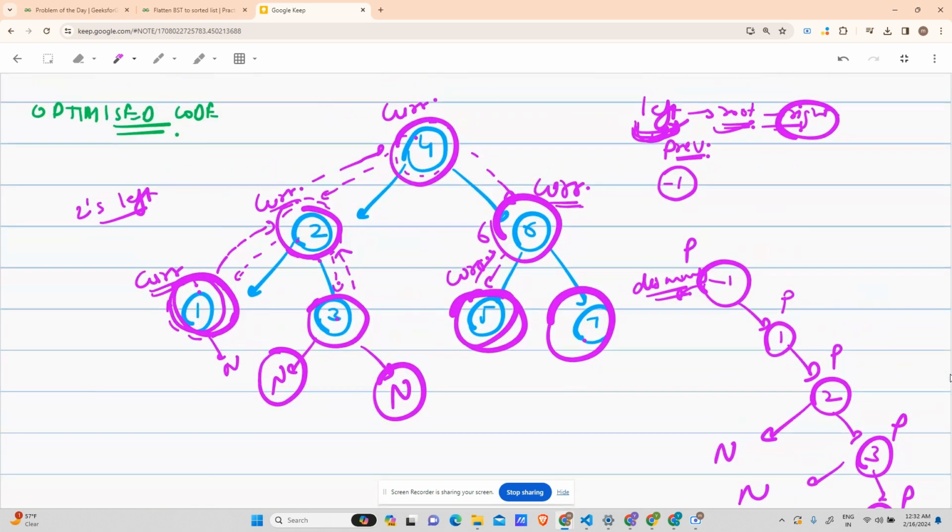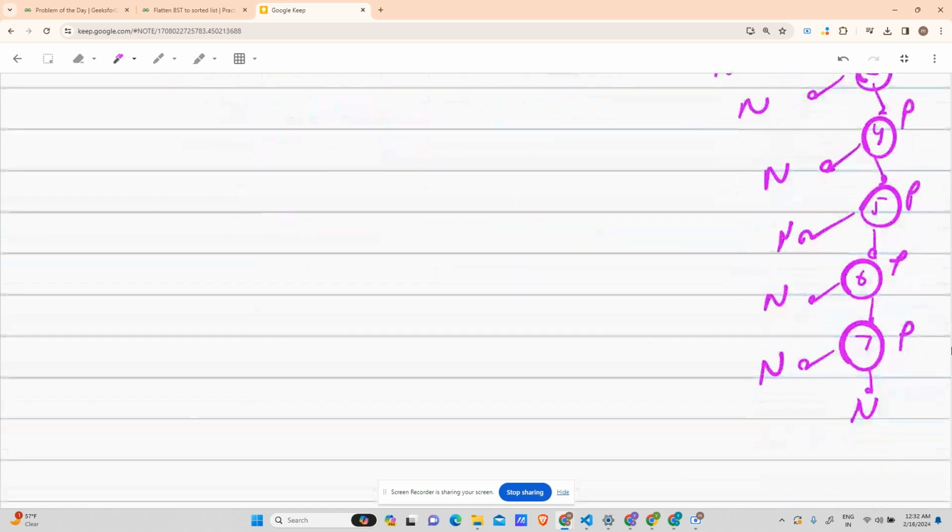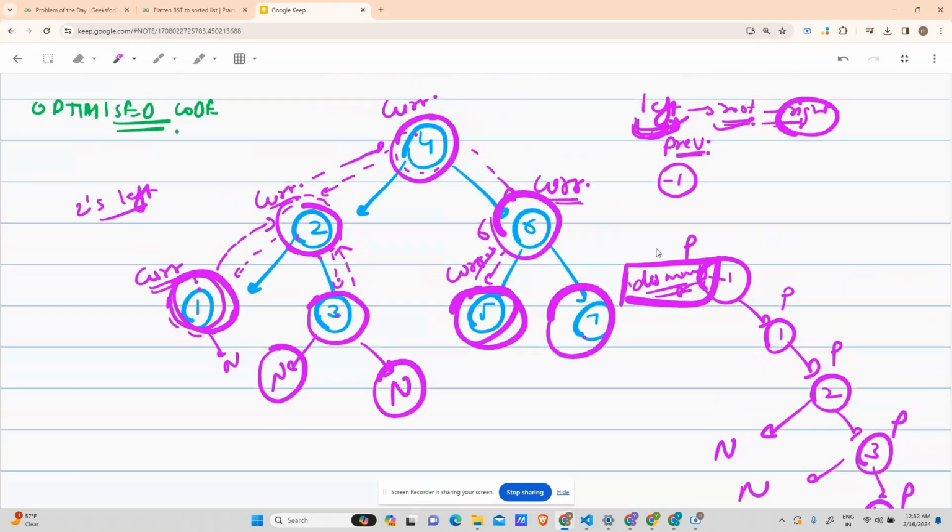But at the time of returning, I have dummy in my hand and I have my previous in my hand. I have to return this node. So what I will do is I will return dummy's right, right? That is my head of the linked list.